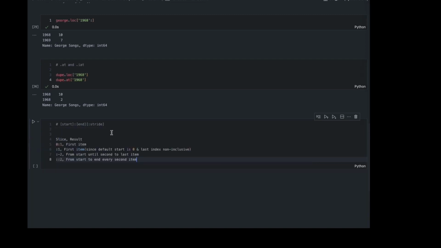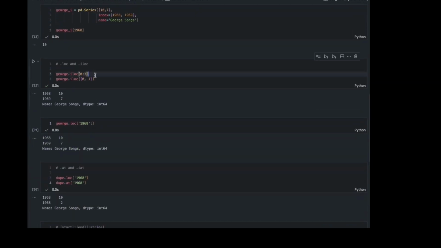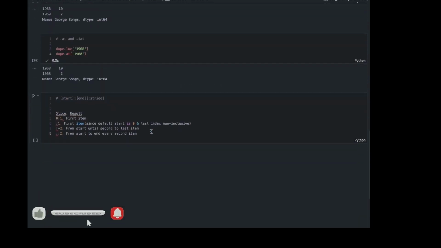Let's look at this particular example. If you have 0 to 1, then you only want the first item. If you have colon 1, then you want the first item, since the default start is 0, and the last index is non-inclusive. If you have colon -2, then you want from start until the second to last item, and if you have colon colon 2, then you want from start to end, and you want every second item, right? And we saw this example here, where we wanted everything starting from the 0th position till the index 2, not the second position exactly, because 3 is not inclusive in Python slicing.